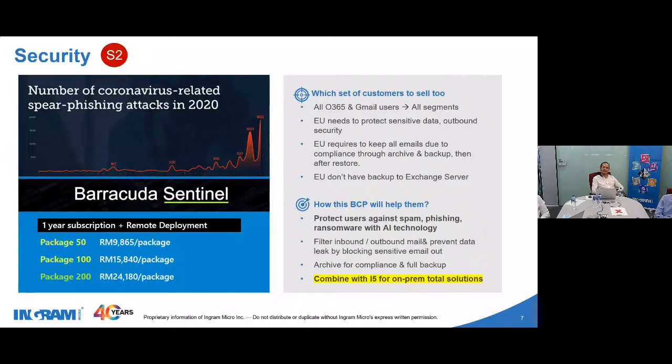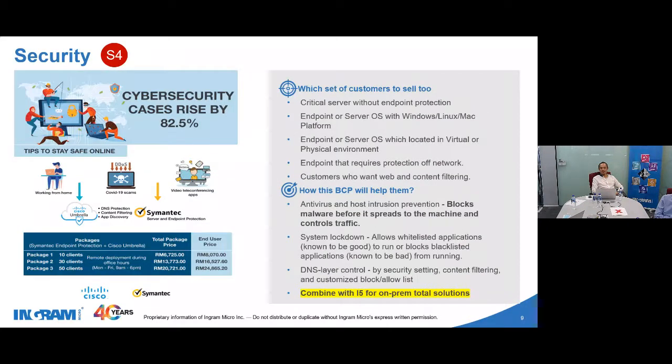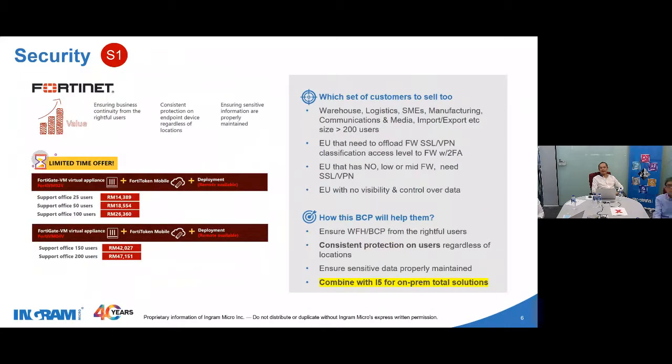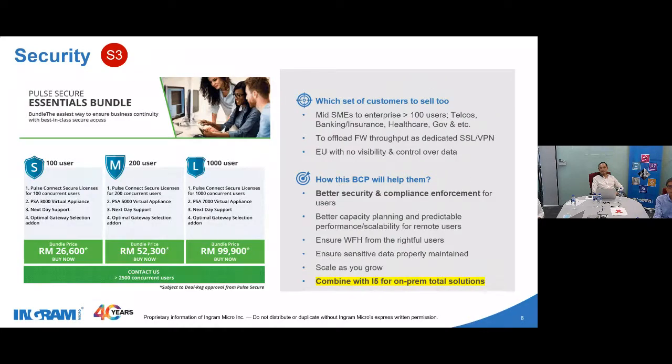So here again, it's talking about the security packages that we have. In total, we have about 26, and hear me, 26 packages targeting all the customers' pain points of, again, CSI: collaboration, security, and infrastructure.